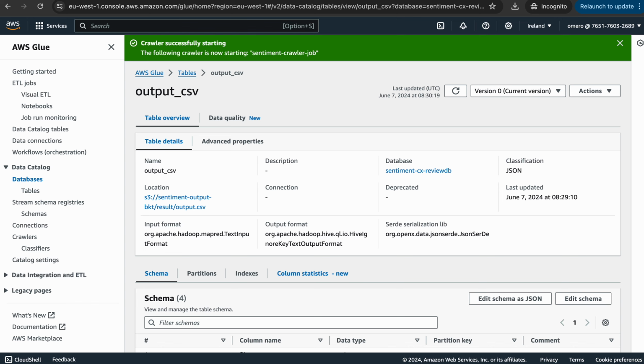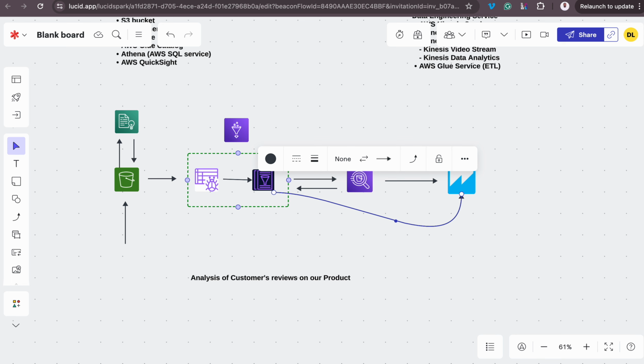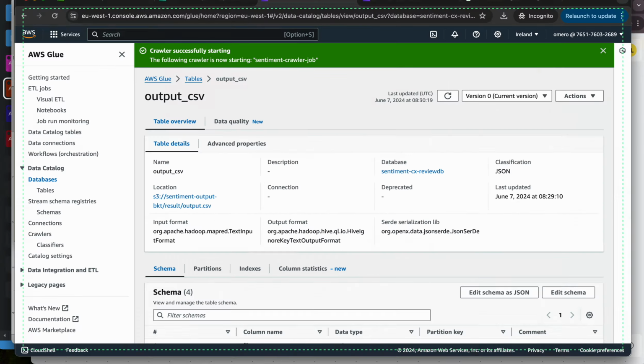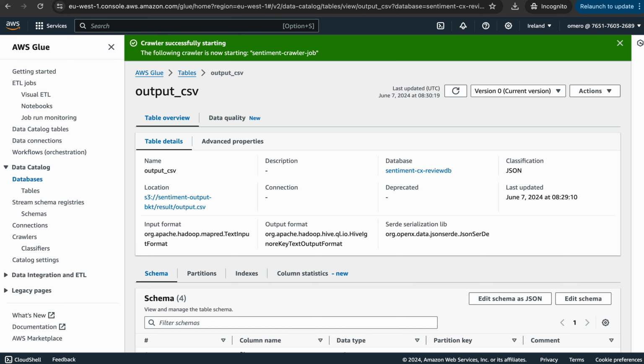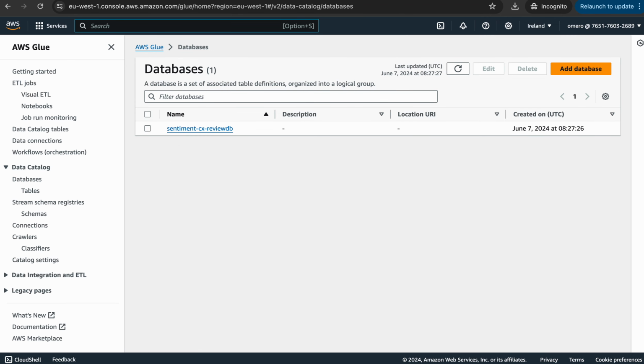We are done with what? AWS Glue. So at this juncture, we will now move into what? Athena. So from our diagram, we are done with what? Glue. Our data is now stored in what? The Glue data catalog. The next step now, we'll go to what? Athena. All right, so we'll go to Athena. So I'll open this new tab. I'll go to the service search. I'll say Athena.